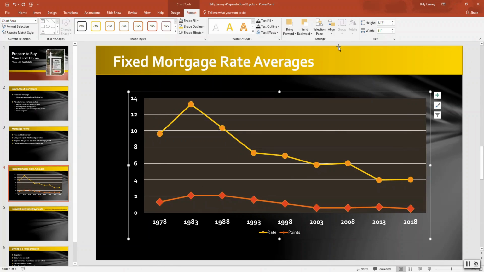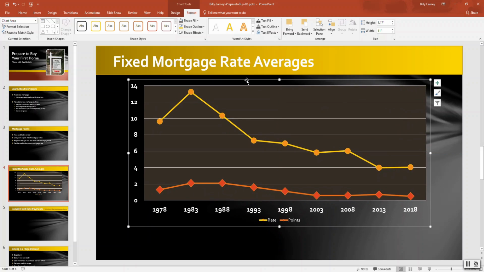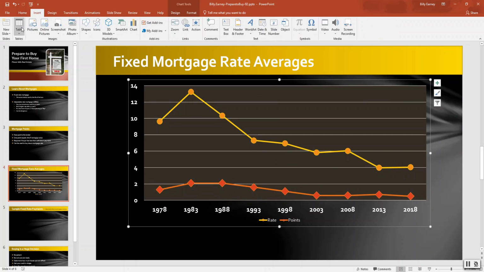Move the chart up slightly to make room for a source notation at the bottom of the slide. So we're going to take this and drag it up just a little bit. Okay, insert a text box. Let's go to insert and text. There we go. Let's put it down here somewhere.